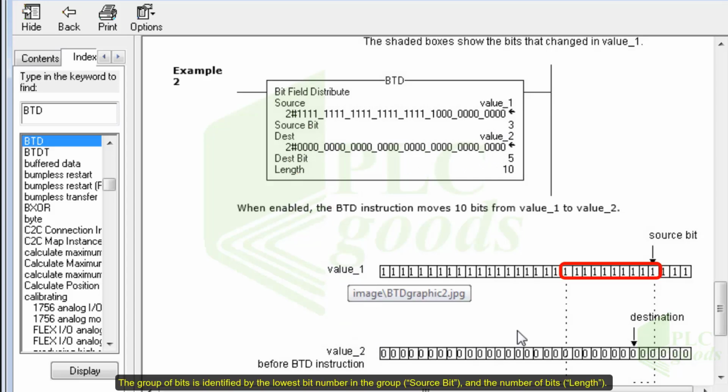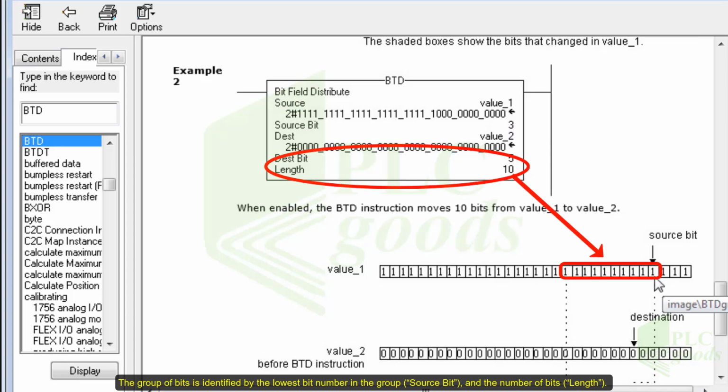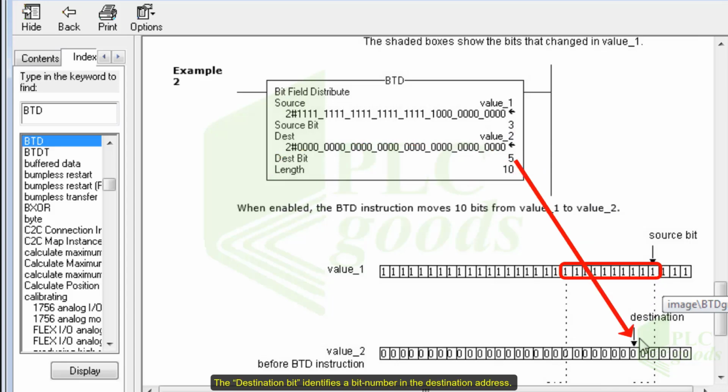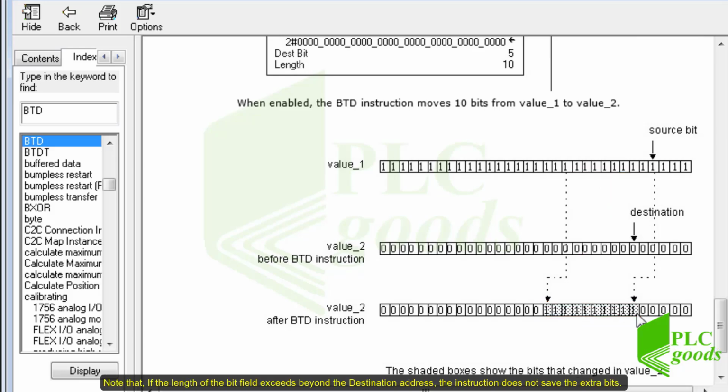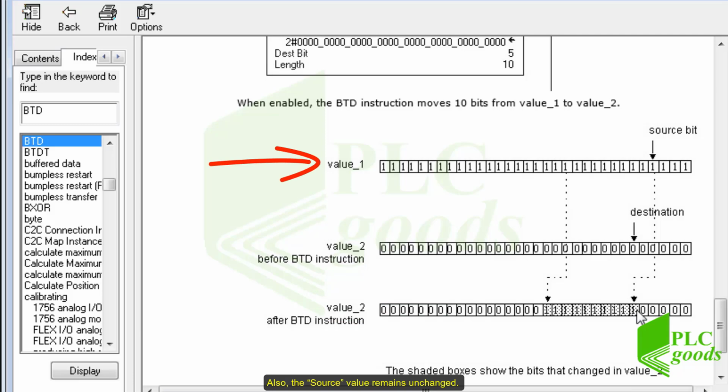The group of bits is identified by the lowest bit number in the group and the number of bits lengths. The destination bit identifies a bit number in the destination address. So in this case, the BTD copies the selected bits on these bits of the destination address. Note that if the length of the bit field exceeds beyond the destination address, the instruction does not save the extra bits. Also, the source value remains unchanged.